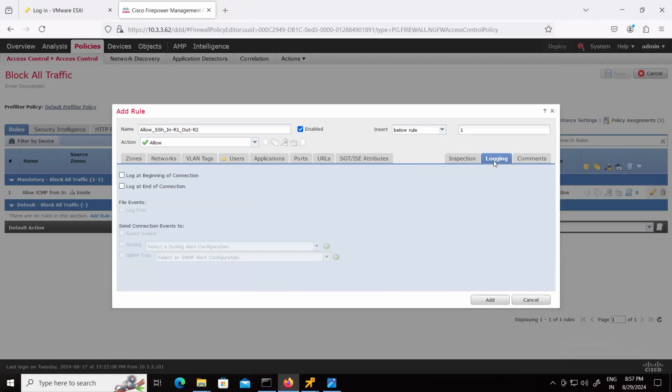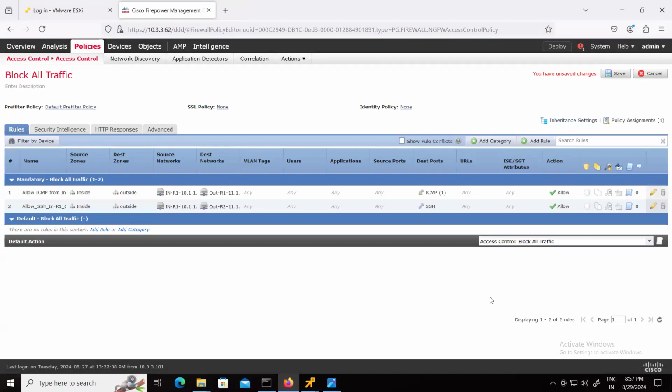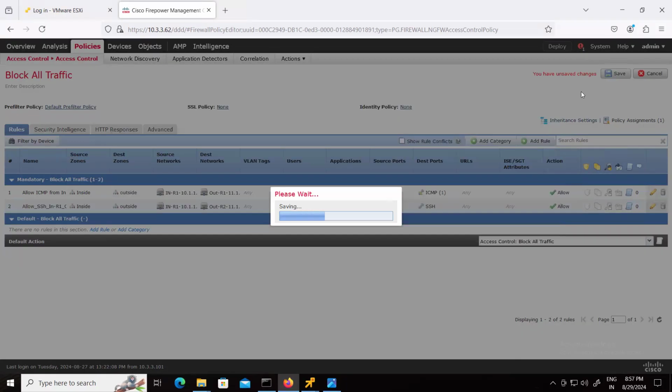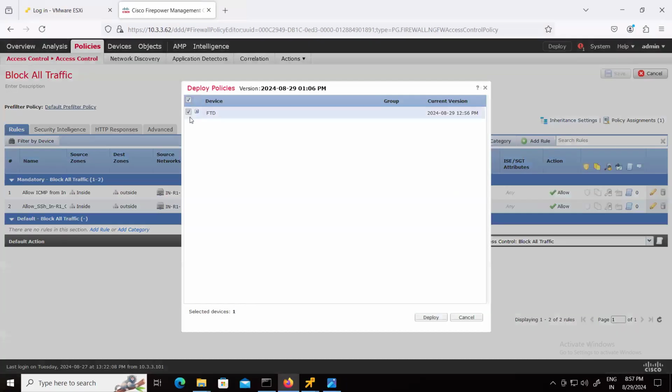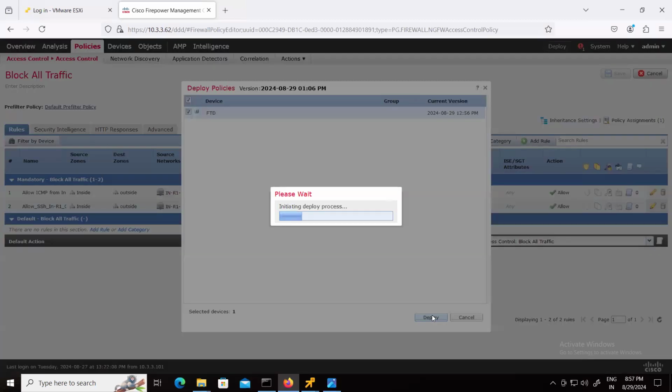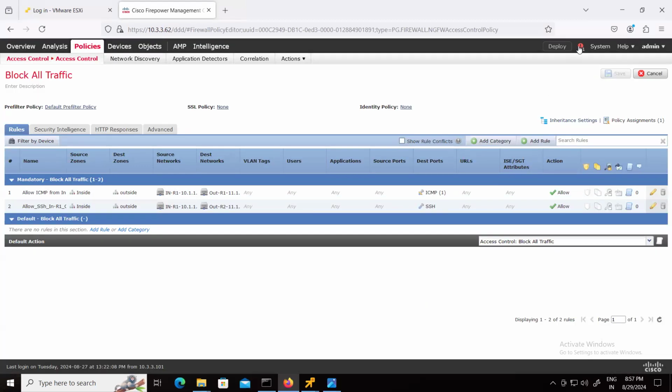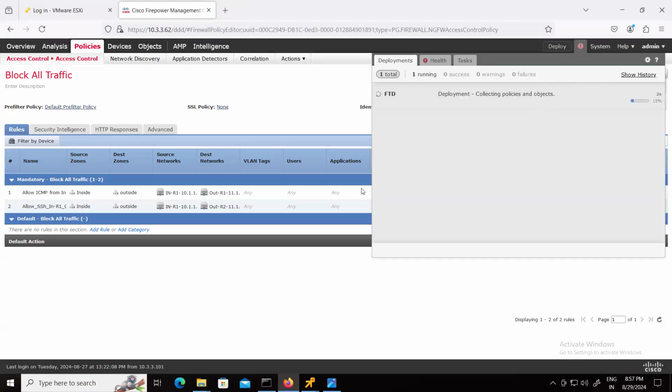Okay, and I will enable logging at the end. I'll say add the rule. Once we add the rule, save the changes and deploy it in the FTD. Deploy. Now wait for the deployment to complete.